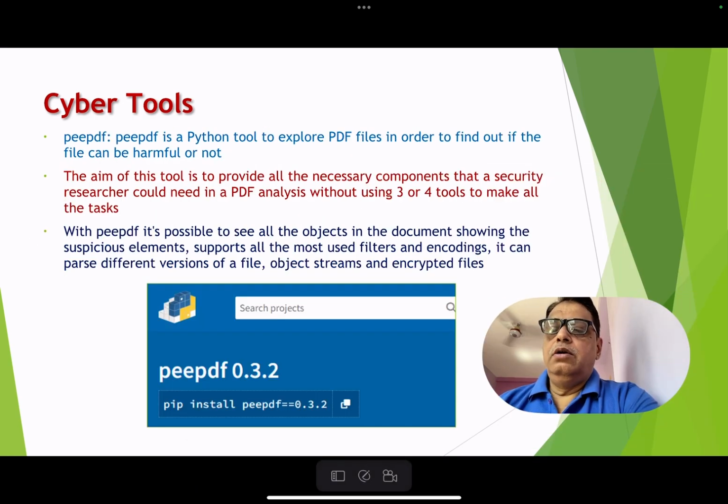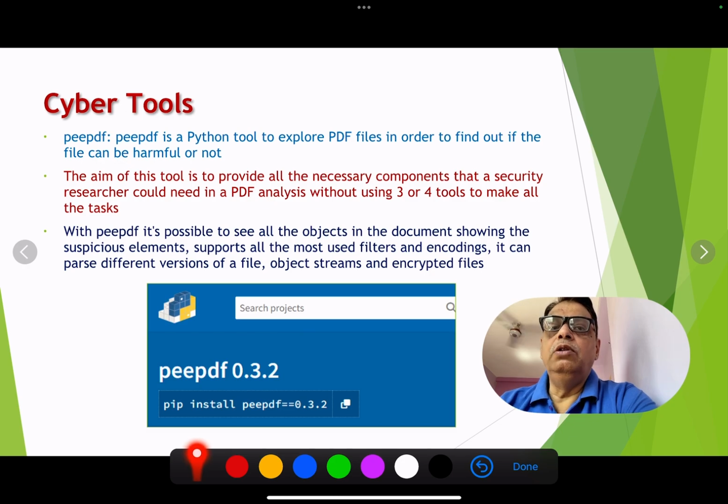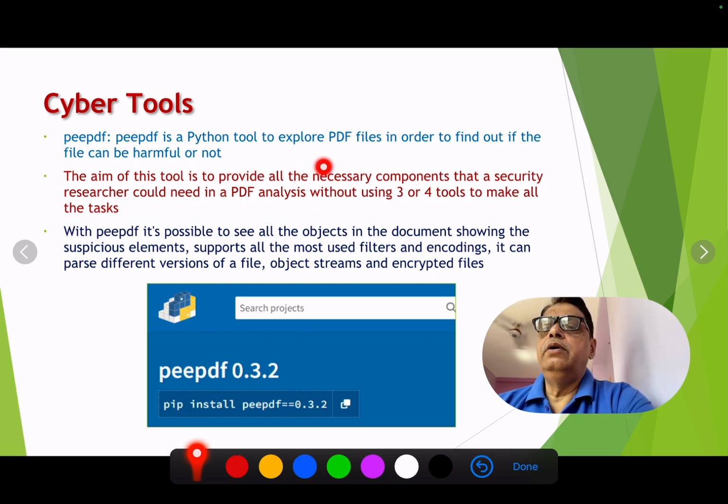Another cyber tool is the PPDF. So this is a Python tool, and this tool is very useful whenever we want to find whether the PDF file consists of any harmful effect or not. So whenever you want to explore a PDF file in order to find out if the file is harmful or not, in that case you can make use of this PPDF tool.